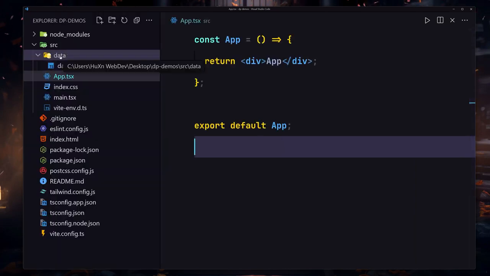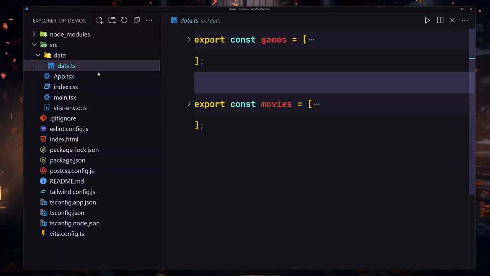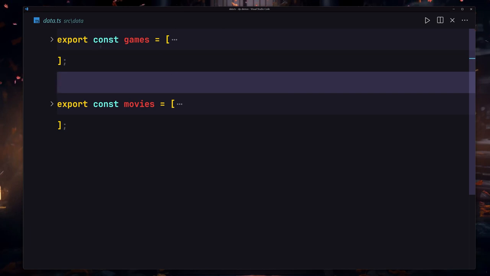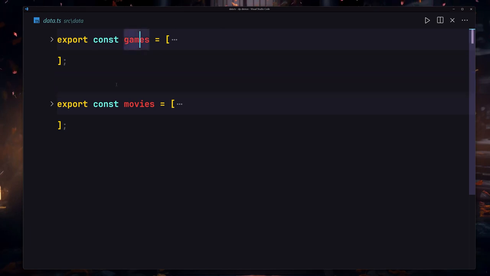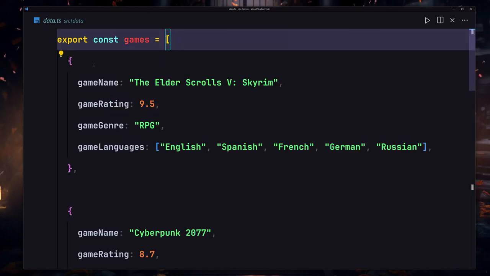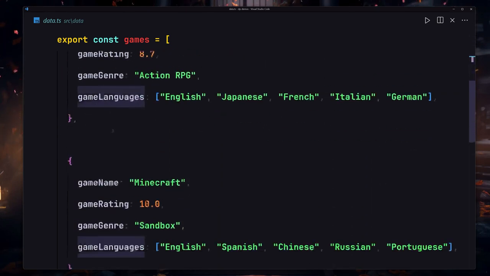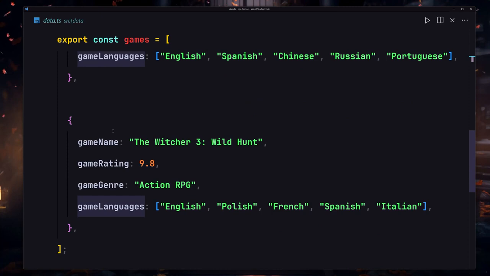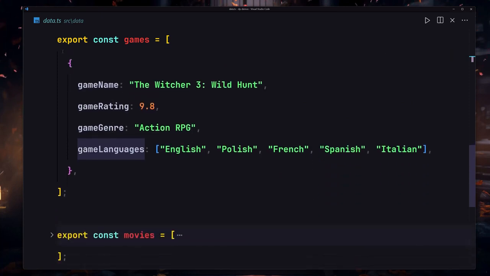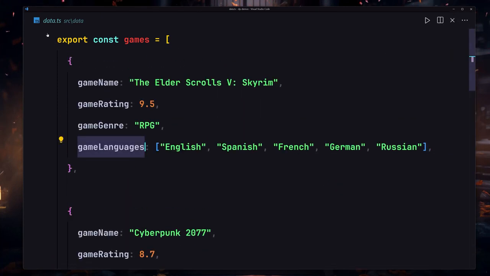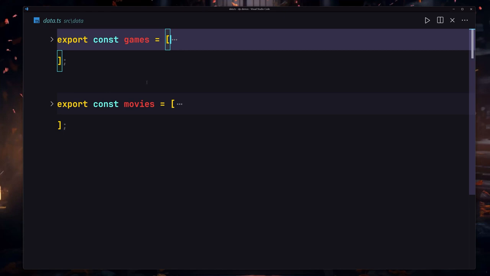First of all, we have our data folder. Inside there we have our data.ts file. Inside there I have this games array and I also have this movies array. Now let me expand the games array. Inside there we have a few objects. Inside each object we have the game name, the game rating, game genre, and also the language. And then we have a few games right here, so you can specify your own data if you want to. But if you want to use mine, you can definitely go to my GitHub repository and grab all of that data from there.